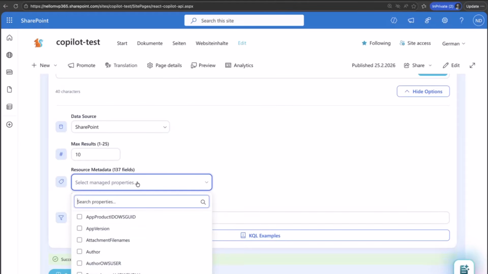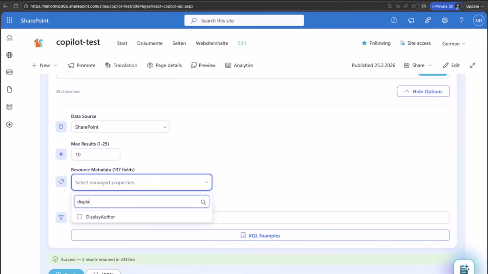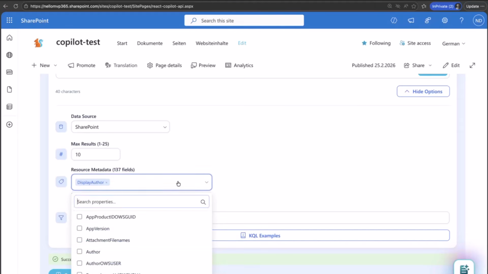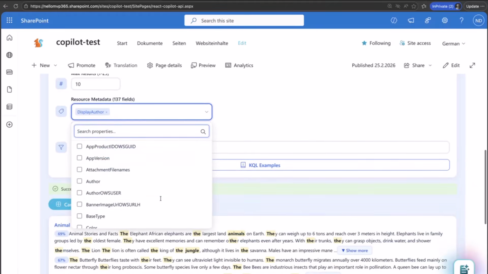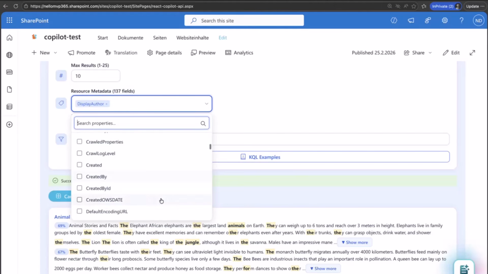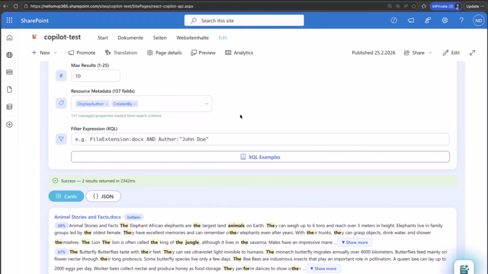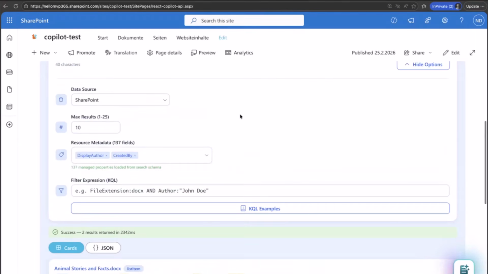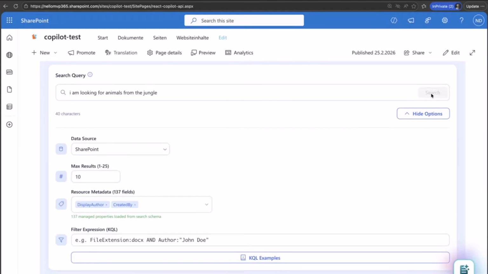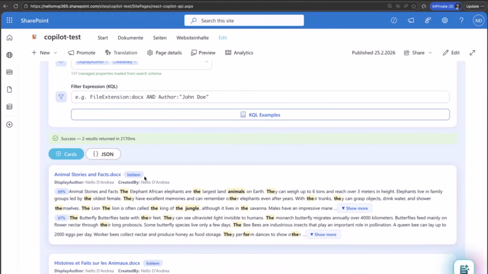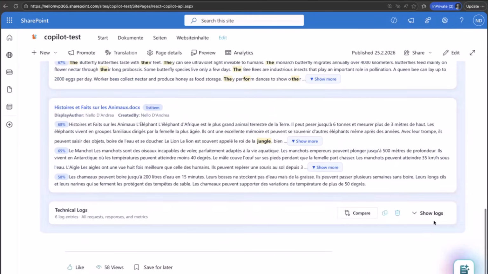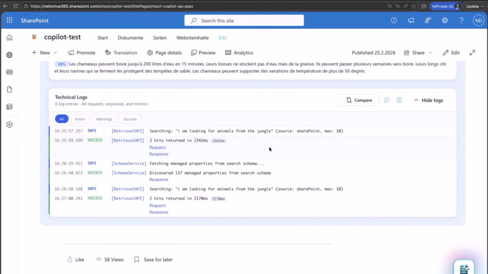I can also say here, this is the function I've shown before in the web part. I can have multiple properties which are selected. Then if I search for the same here, I will get those properties displayed here, display and created by, those which I've selected. And I also have the results here.